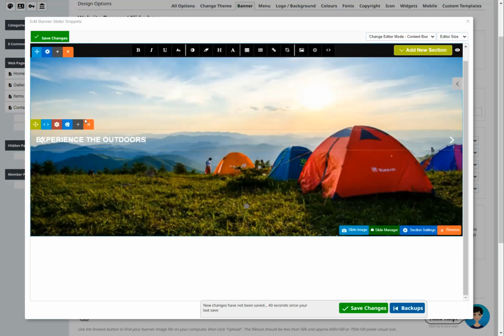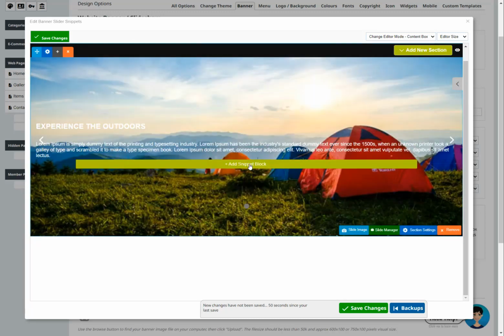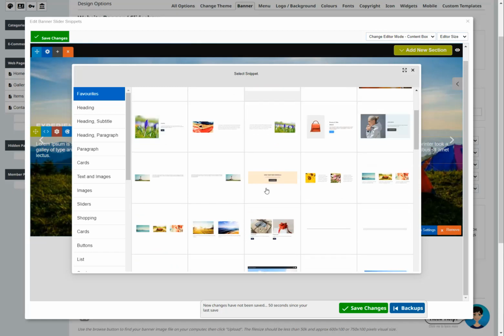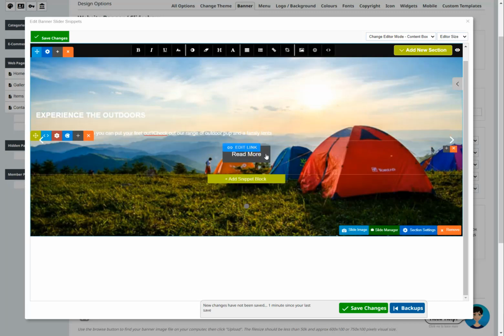Heading 2, I'm just going to quickly drop in the text. I'm going to add a new snippet block, some content, and a new snippet block for a button, like so. Left align button.